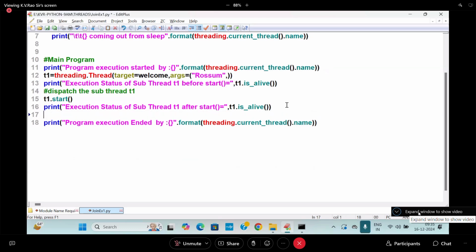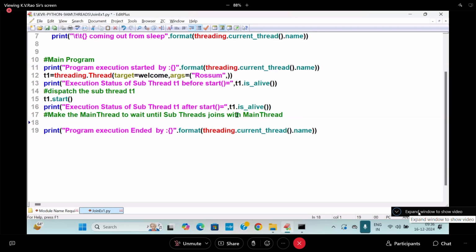After printing the execution status of the subthread at line number 17, make the main thread wait until the subthreads join with the main thread. How to make them join? You say T1 dot what? Join. T1 dot join. So when I say T1 dot join, what will happen?